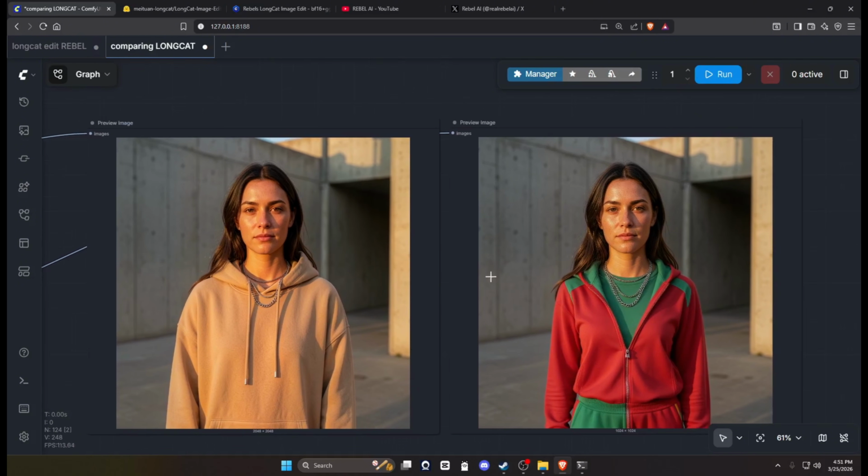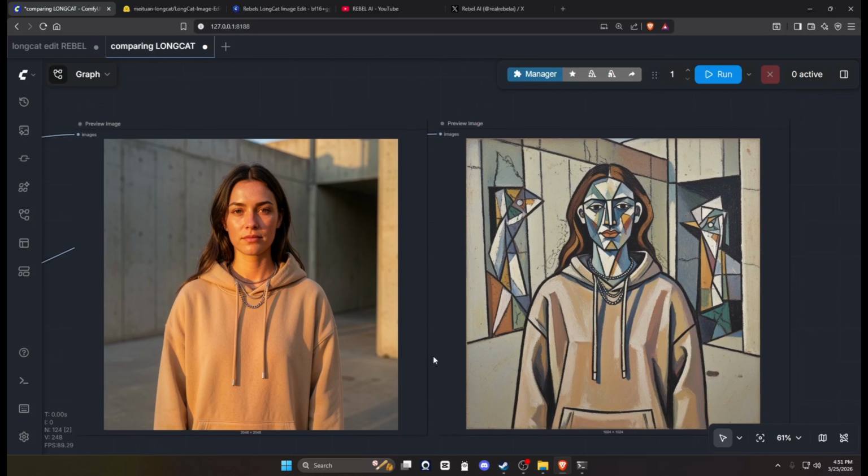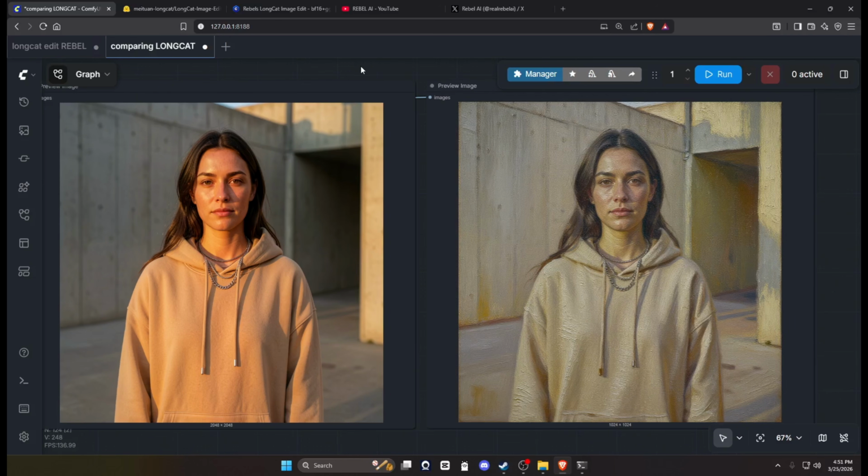Here we have a clothing edit. So I just wanted to change her clothes and see what we would get for the output. Pretty one-to-one. Here we have a style transfer to Picasso painting. I like to do this with all models to test its data set. Here we have a style transfer to Da Vinci painting. This is very, very, very good.